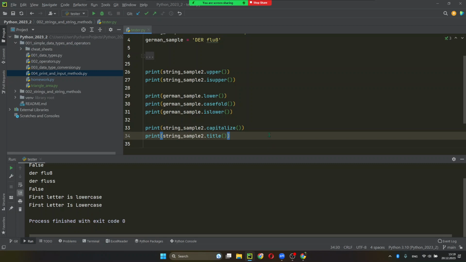Capitalize is not used very often, but title is quite a thing. For example, have you ever tried registering somewhere and writing your name in lowercase letters or maybe in uppercase letters? And then later, when you use the program, you see that your name is usually written normally with a capital first letter and rest of the letters lowercase. The thing is that there is a capitalize and title method. What capitalize does, it puts all of the letters in the string to lowercase, except for the first one. It puts first one into the uppercase.